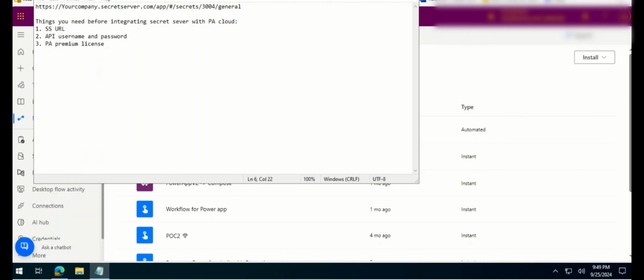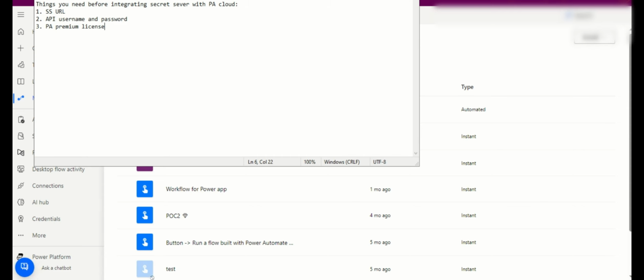Hello everyone. Today I'm going to show you how to integrate the secret server with Power Automate Cloud. In order to do that, we are going to need these three things. One is secret server URL. Second, API username and password, and a Power Automate premium license.